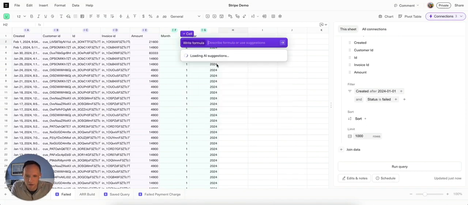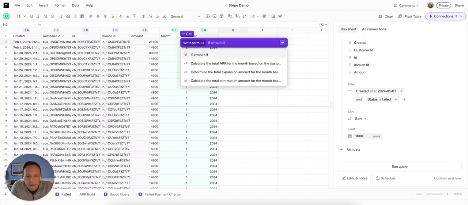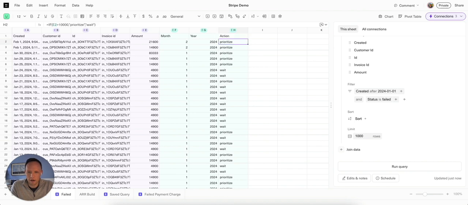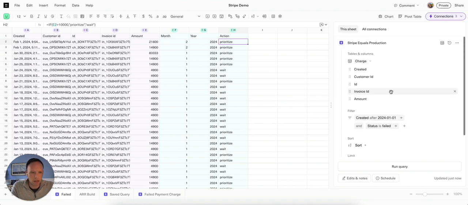So I want to write a formula that says if amount is greater than 10K, then prioritize, else wait. All right, so let's see what this does. Cool. We'll call that action. All right, so this is how you can look at some raw data within our query builder.